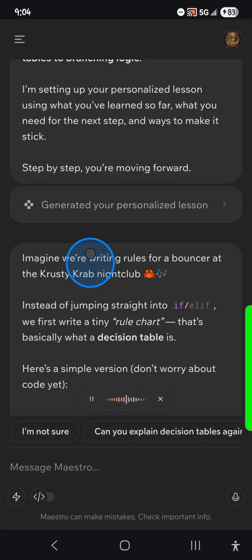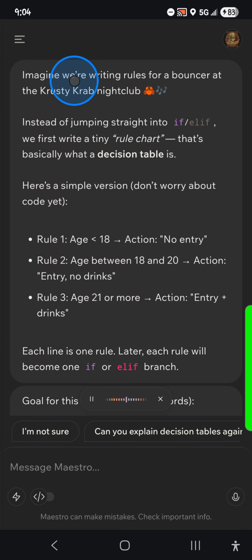Imagine we're writing rules for a bouncer at the Krusty Krab nightclub. Instead of jumping straight into if-elif, we first write a tiny rule chart. That's basically what a decision table is. Here's a simple version. Don't worry about code yet.